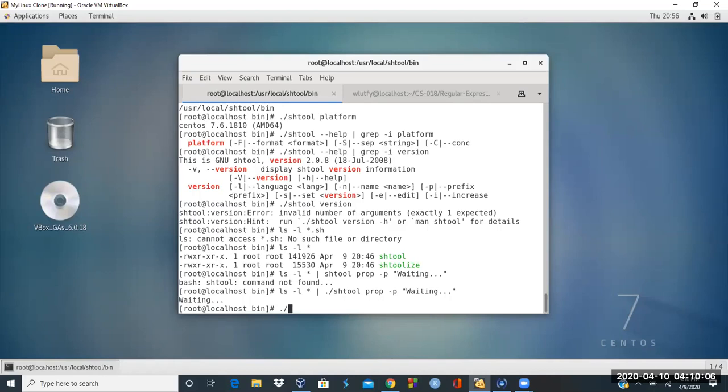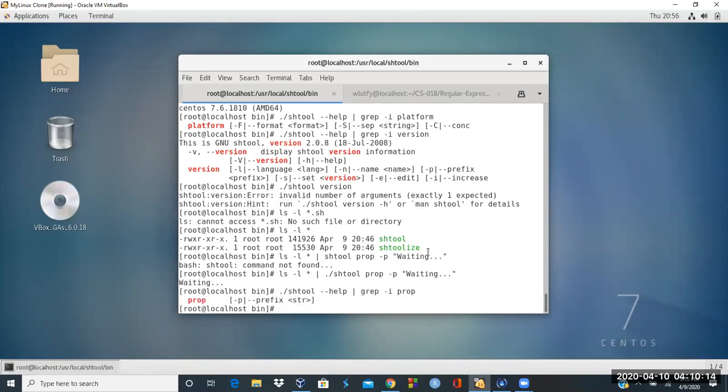Let me just see. shtool --help | grep -i prop. So prop -p prefix and then the string that I'm doing, whatever it is.